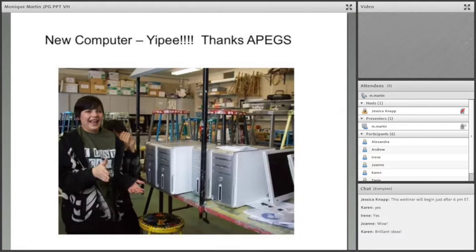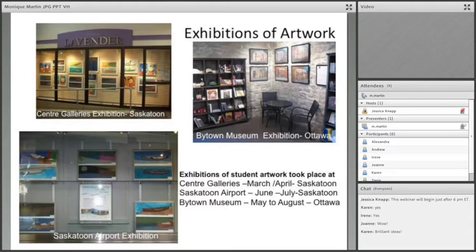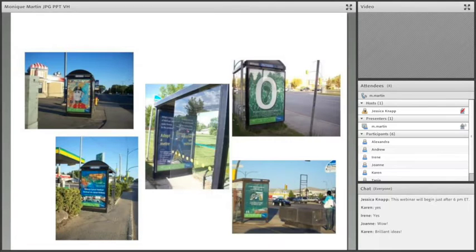And here are the new computers that we got. Very exciting. You can tell that child's excited. The old ones were not that exciting. And there's a graphic designer we worked with, coming in every once in a while, that was part of our grant. And we had public exhibitions of the artwork in Ottawa and Saskatoon. And here they are in the streets. Cool! They were everywhere.